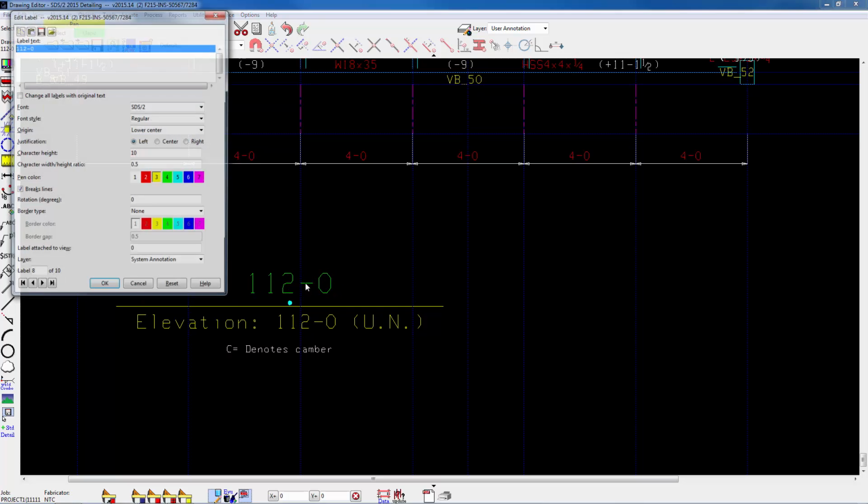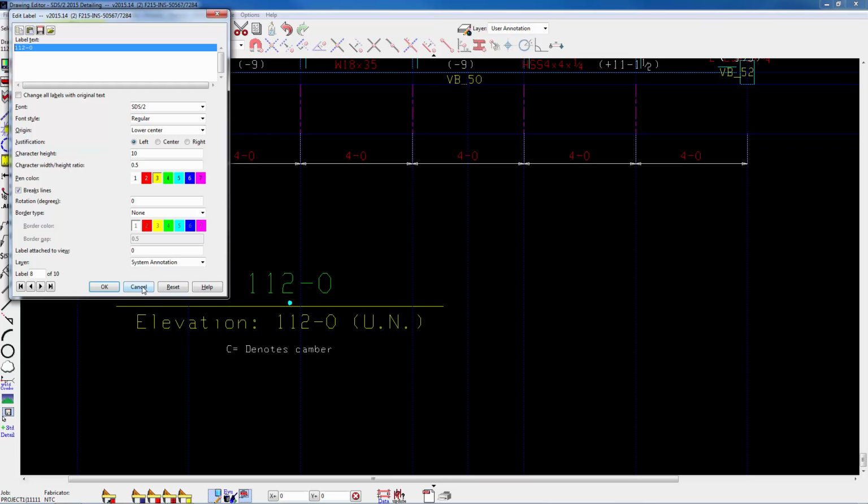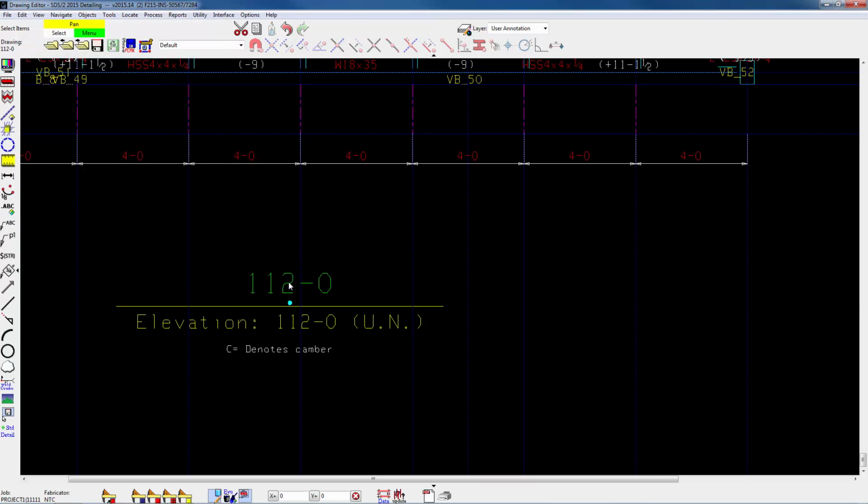Otherwise, what we can do here is just edit it and call it floor framing plan. But then just remember that when you detail it again and say don't save user annotations, that's going to change. So what I would recommend doing is if you don't want this here, erase it and add in your own. You can use the label command, you can use your line commands and create this yourself.